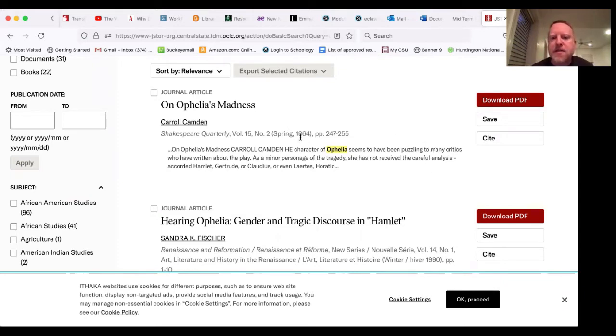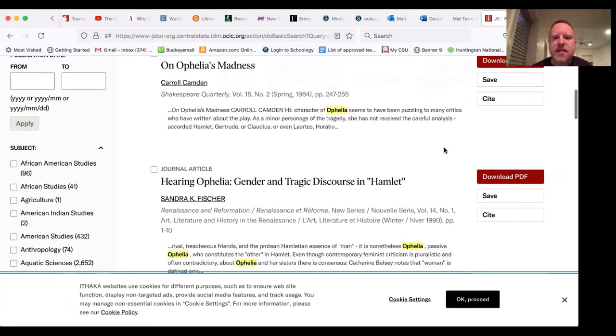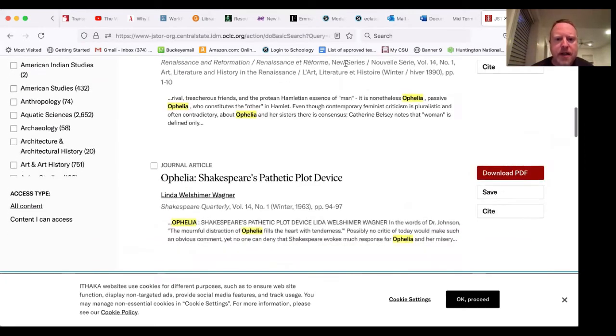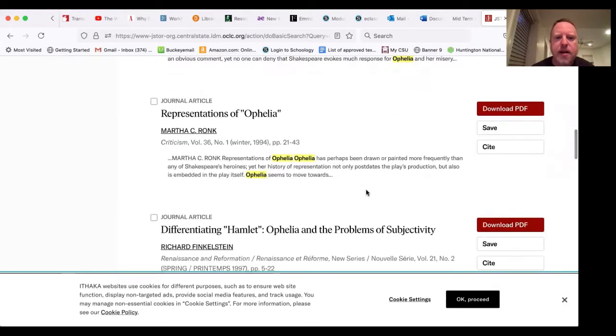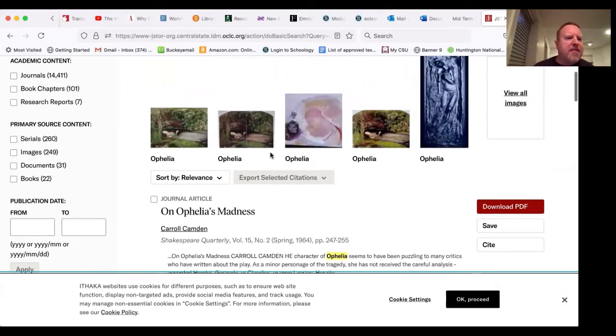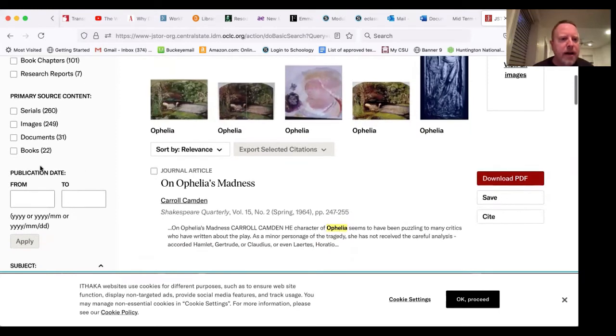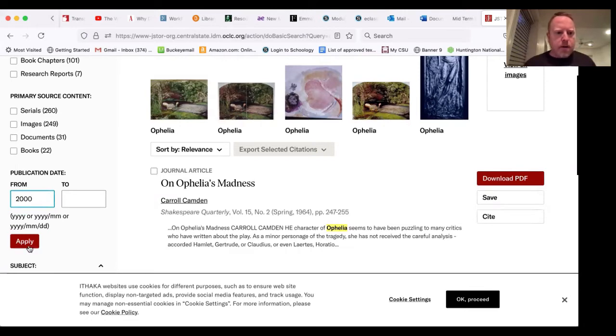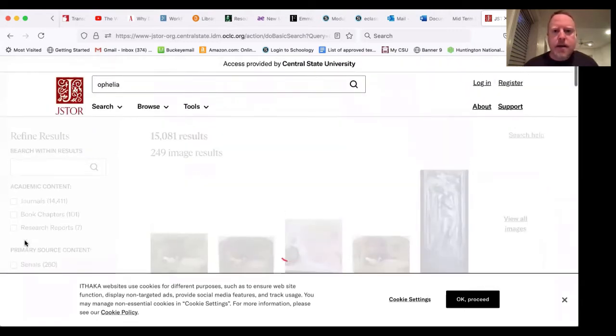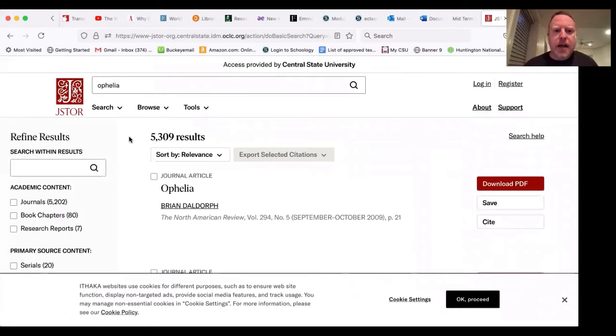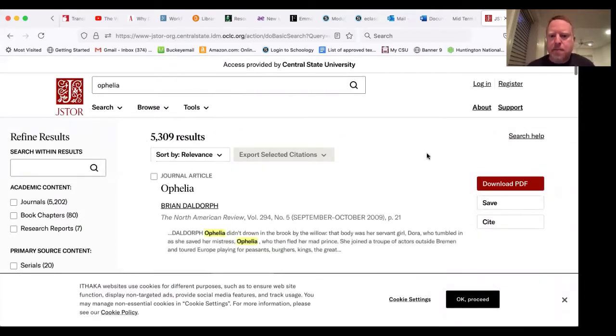Now, some of these first hits, this is from 1964. Shakespeare Quarterly is still the preeminent top-tier journal in Shakespeare studies, but that's really old. 1990, 1963, 1994. So right away, I think I'm going to have some better luck if I limit this to some more recent work. So I'm just going to do 2000 for the year and apply. Okay, so I still have a bunch of hits to work with here.